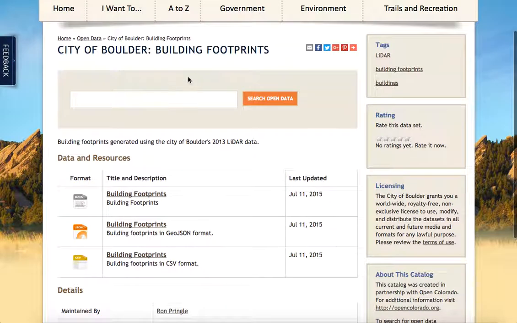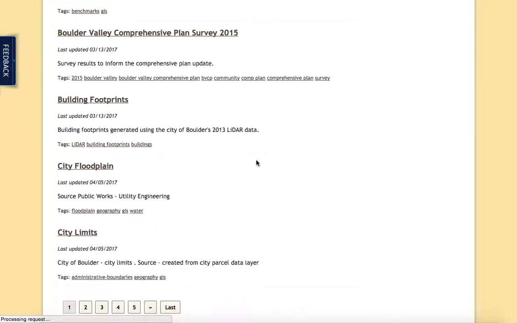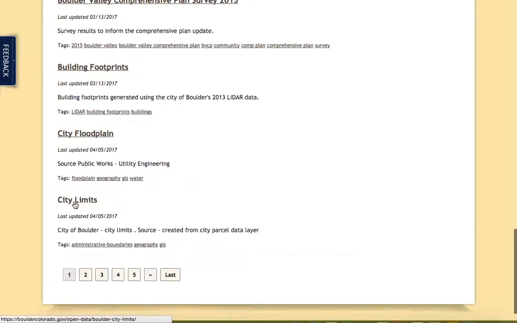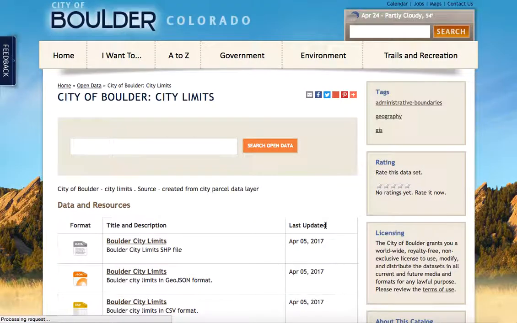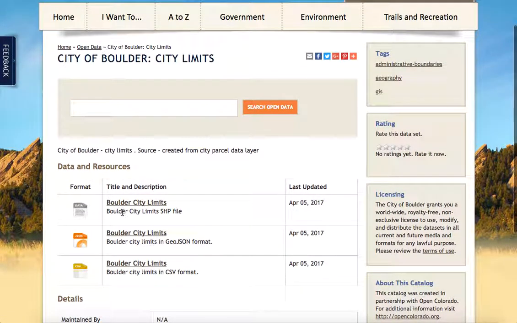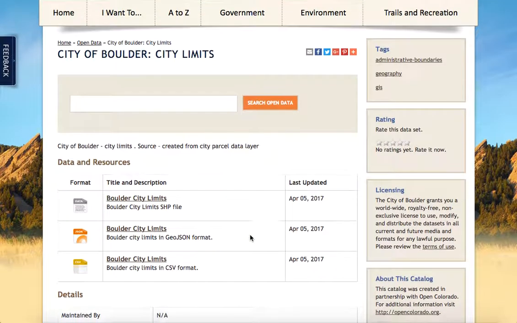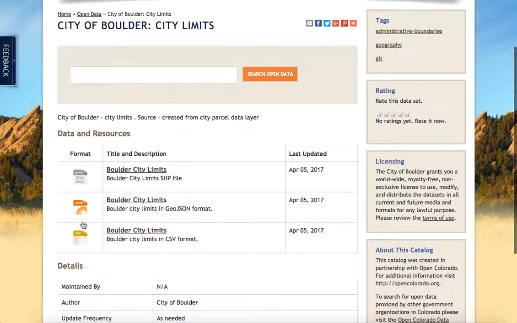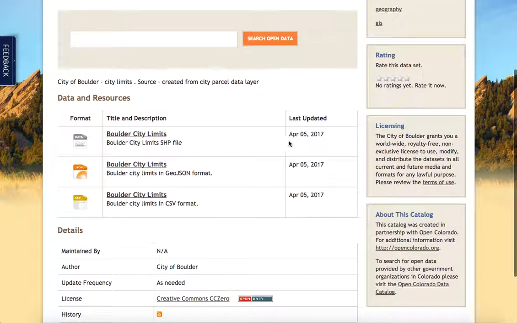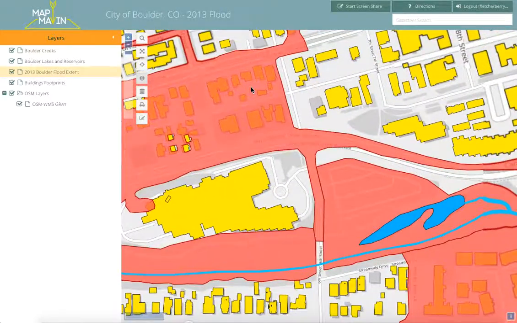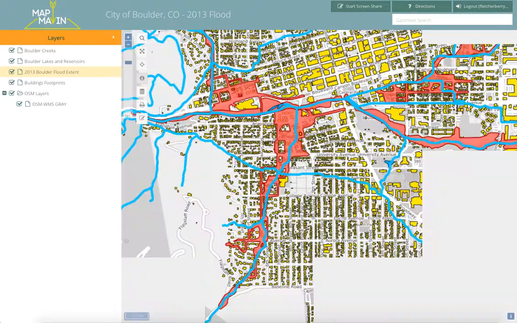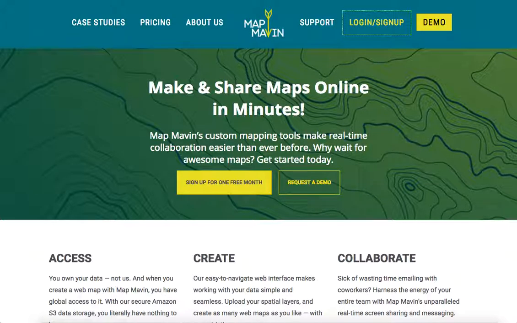You can come to any layer and they'll have various formats. In the case of Boulder, let's go with this city limits layer, because you've probably seen this. This is the Boulder city limits shapefile. That's a format that's easily accepted into Mavin, and this is just going to outline the limits of the city of Boulder. And if we wanted to actually look at what that looks like, this is a different map here, but I can backtrack for you. Let's take a look.